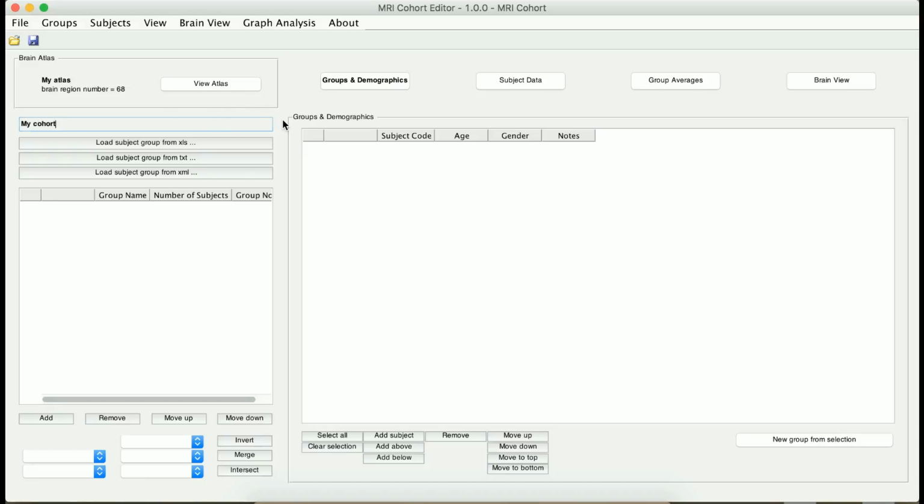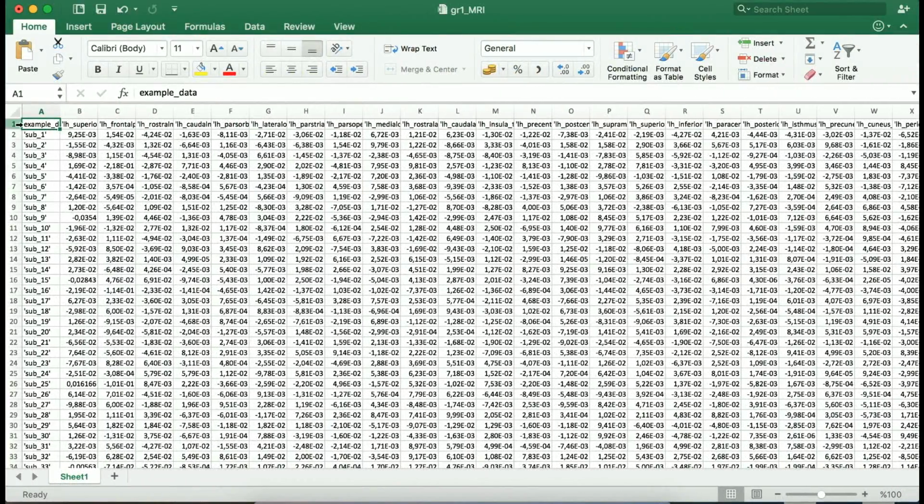The next step in creating the cohort is adding the groups of subjects. In order to add each group of subjects, you must have them in .xls, .xml, or .txt files. Again, these files should be prepared in a proper format. The first column includes the code or name of the subjects, and the first row includes the names of the regions of the atlas. Notice that the first box of the first row should not be empty.